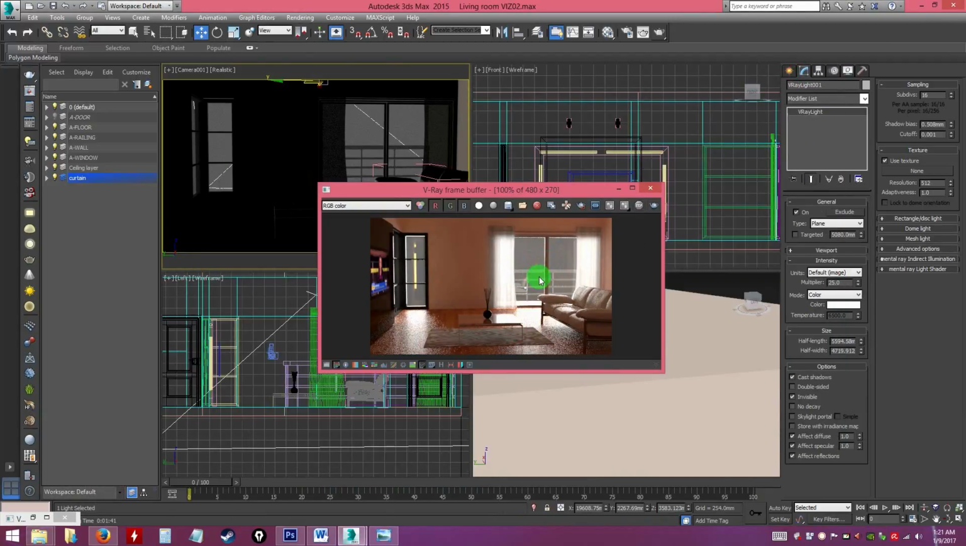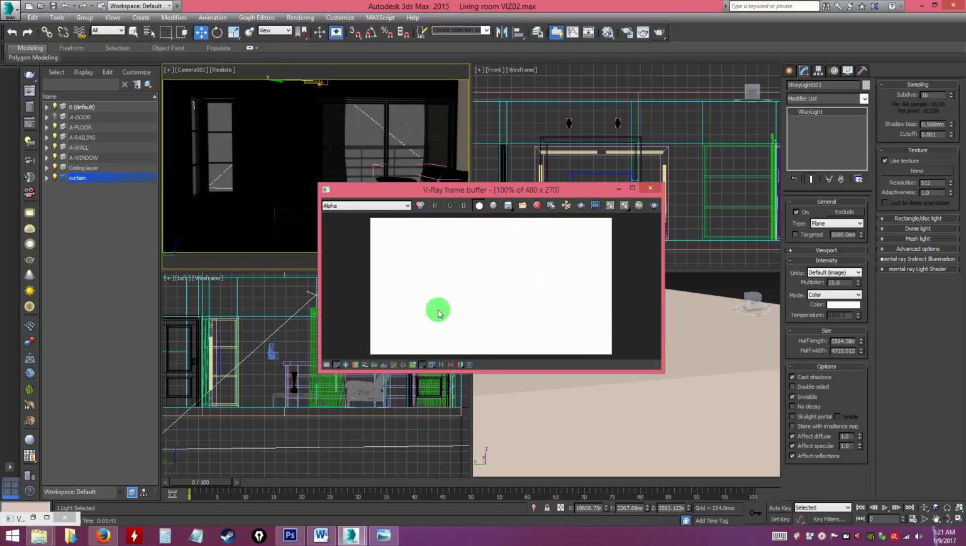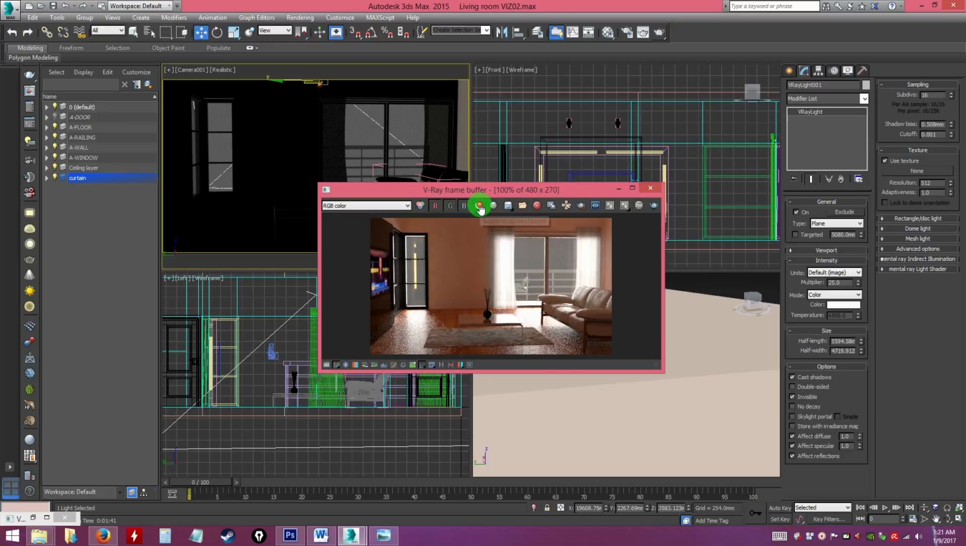So right now, the problem is, if I turn on this one, switch to alpha channel, you'll see everything is white. In this transparent area where you see the black background here, it should be a little bit darker, because that's where transparency will be when you import in Photoshop. Okay, I'm going to show you what I mean. So I'm going to save this image.